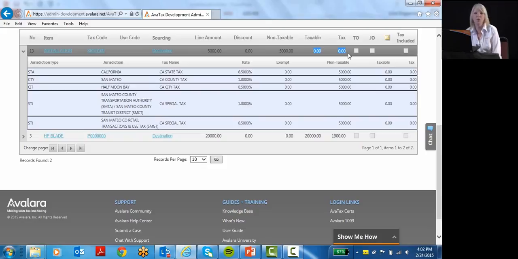If you happen to know, most services are not taxable in the state of California, and because that particular tax code carries that research behind it for every state, we are always going to do the right thing when it comes to correctly taxing your products and services.